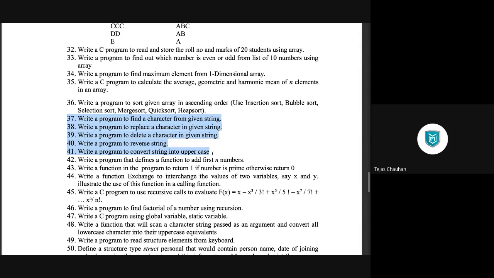Then reverse the string: start from the first and last positions, and keep swapping both of them, up to where? Up to the middle place. And the last program, converting lowercase to uppercase, it's just a difference of 32 there. So subtract 32 from the lowercase ASCII value. So these 5 programs you have to complete by the end of this lab today.